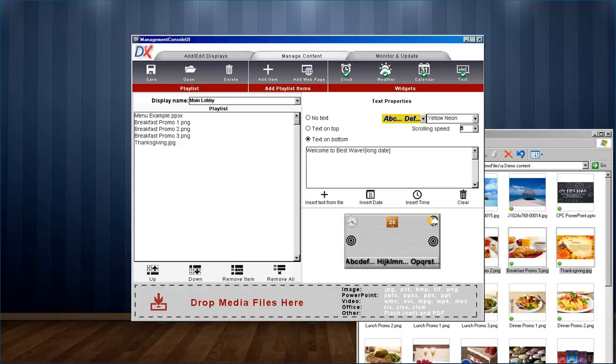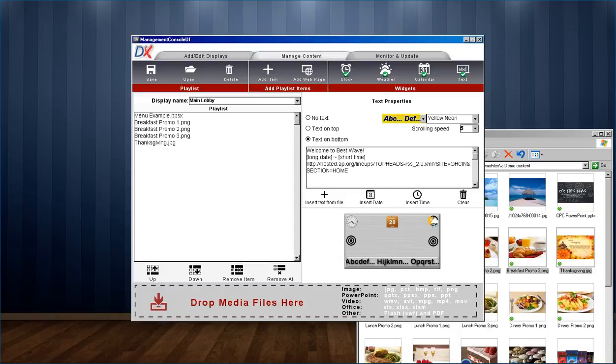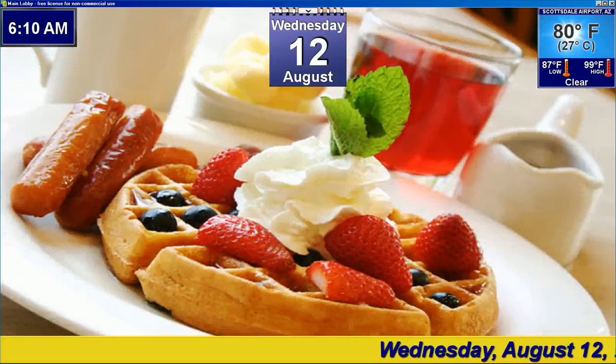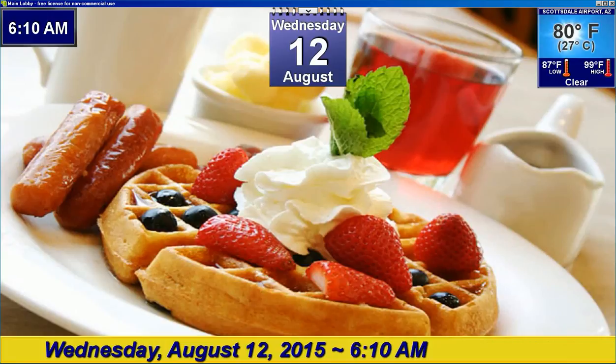So we'll just type in some text here. Welcome to Best Wave. We'll add the date and the time. There's little icons here to do that. And then I'm going to put a little doodad in between those. And then why don't we click on a text file and add a news feed. And just like that, we've got all the different widgets in play, plus our original playlist with our content in it. And there we are.